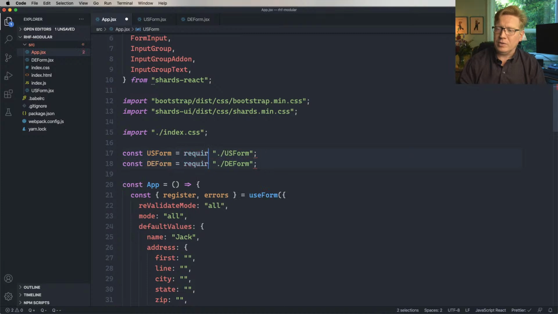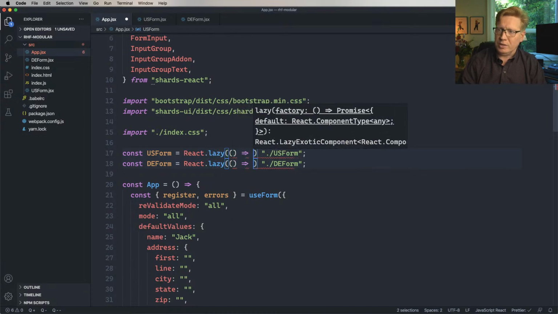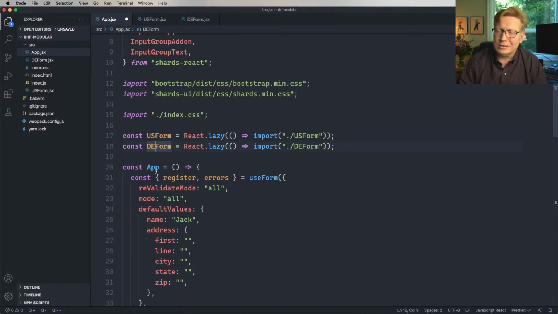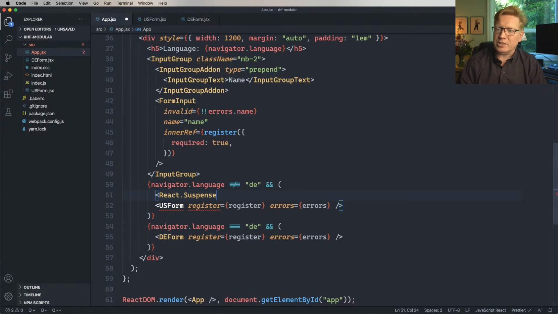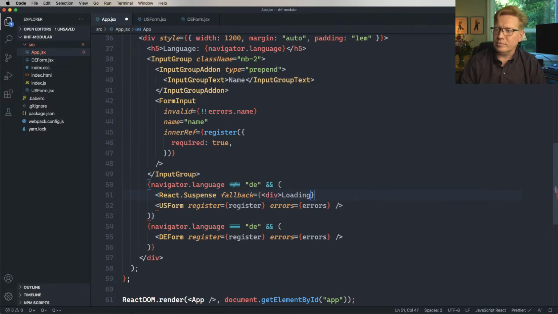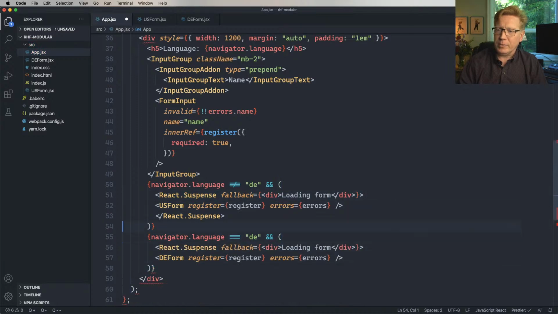Not happy. Oh, that's not right. React lazy about how my IDE is showing me selections. Because if I do this, how do I know the difference between, oh, those two are selected? Oh, it's got that little line there. That's not great. Okay, and I would need to put a React suspense around each one of these. Fallback is loading form. Okay, cool. And then drop that in there.